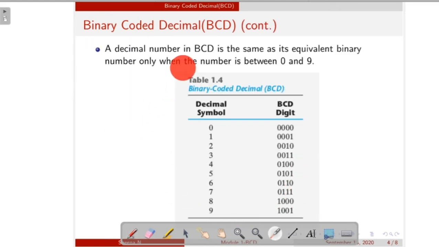Okay, this table shows the BCD digit of each decimal digit, 0 to 9. 0 is represented as 0000, 1 as 0001, 2 as 0010, 3 as 0011, 4 as 0100, 5 as 0101, 6 as 0110, 7 as 0111, 8 as 1000, 9 as 1001. You know, when a number is represented by a 4-bit binary, we can represent the decimal numbers from 0 to 15.